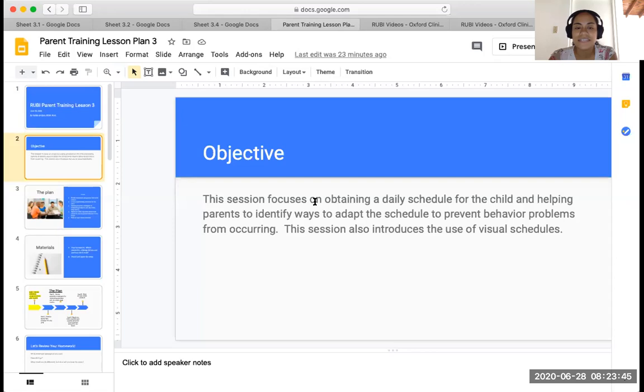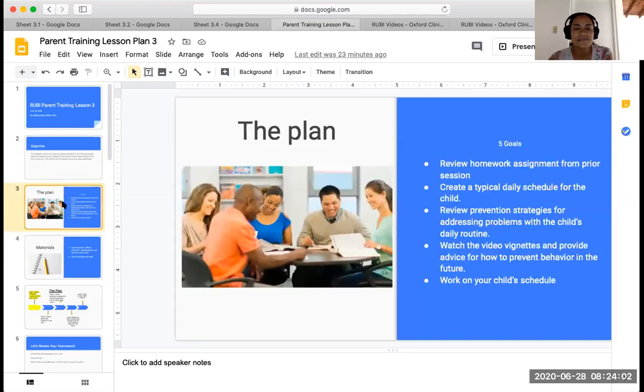Our objective today is to focus on creating that perfect daily schedule for your child and helping you to adapt the schedule you already have, if you have one, or create one, to prevent behavior problems in the future. And this includes the visual schedule.